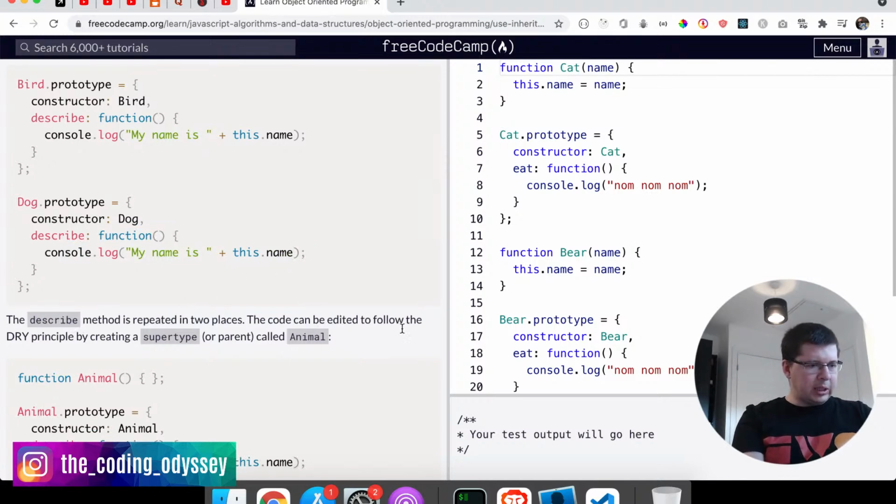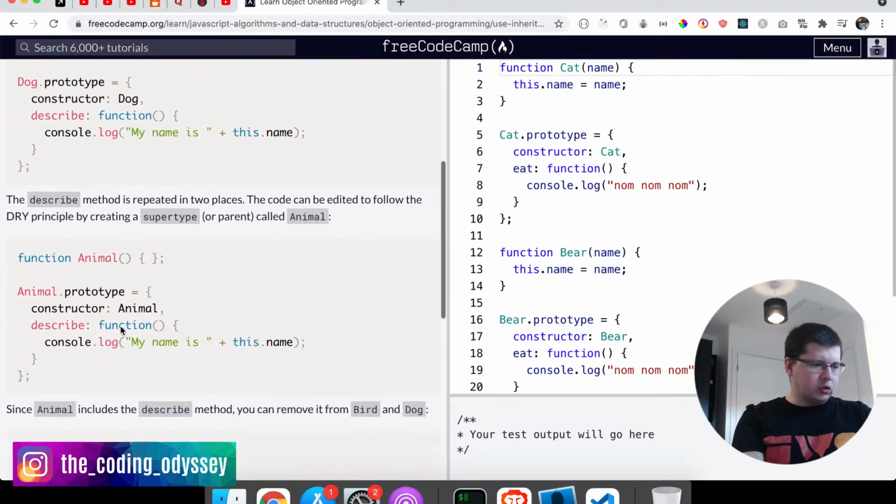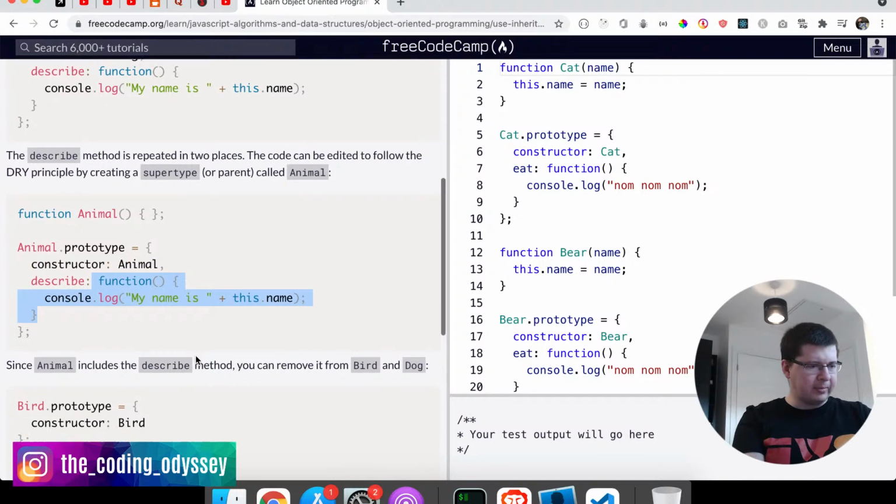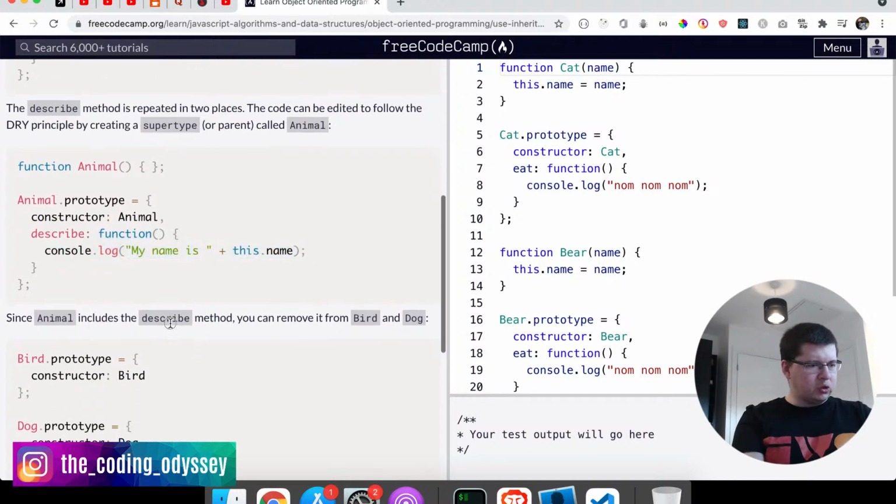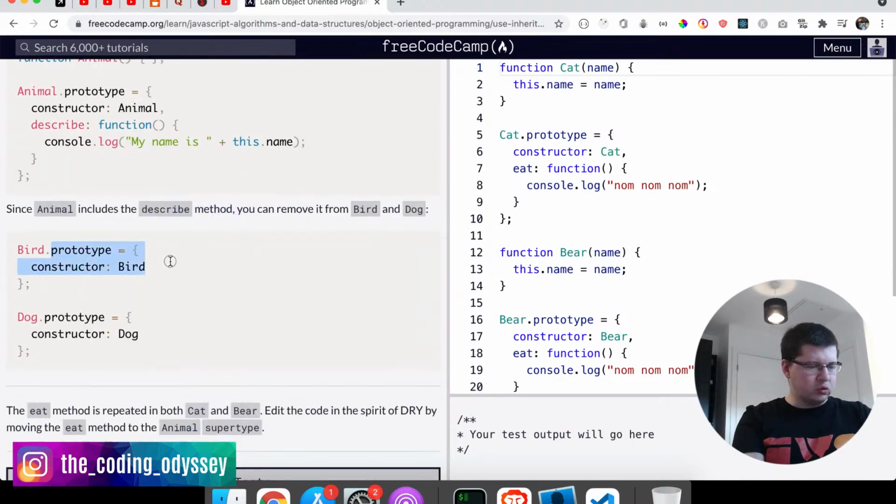The code can be edited to follow the DRY principle by creating a supertype or parent called Animal. So you have the function Animal, right? And then you say Animal.prototype constructor Animal, and then you have the function describe, right? Since Animal includes the describe method, you can remove it from Bird and Dog. So you don't say in these prototypes anymore that you need the describe, right?